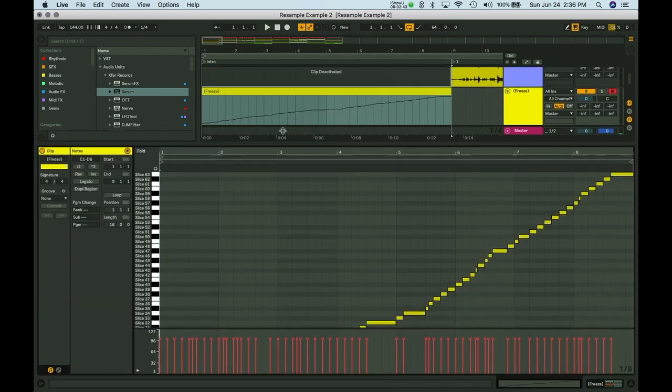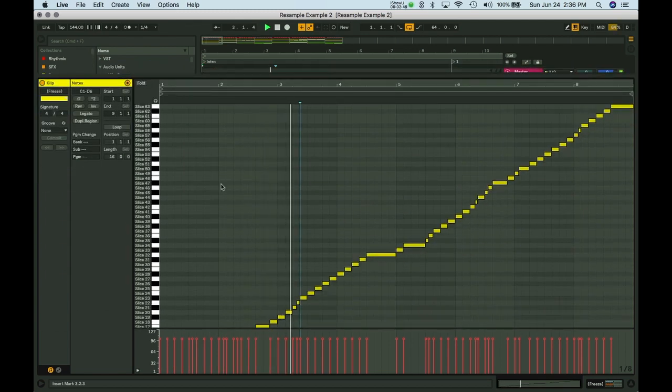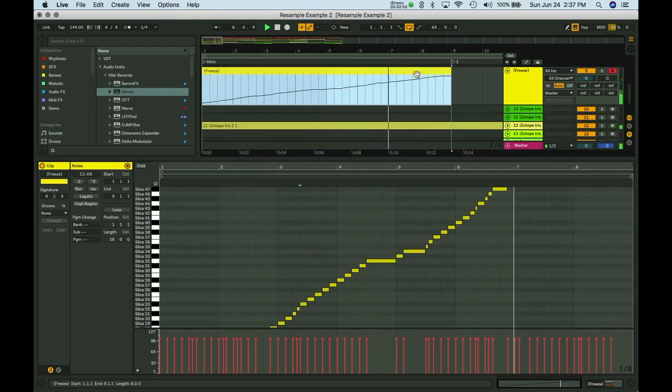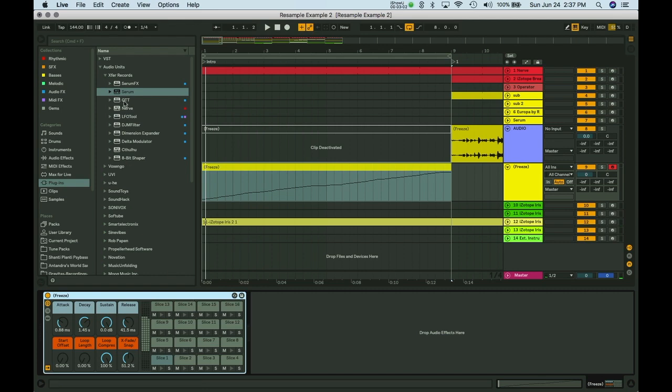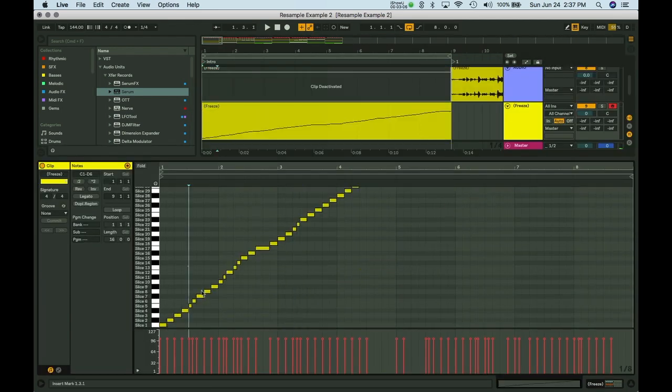And now we could actually rearrange these slices. So let's hear what it sounds like. So it's basically the same right now, but I could fully get in here and start moving stuff around, repeating different sections.